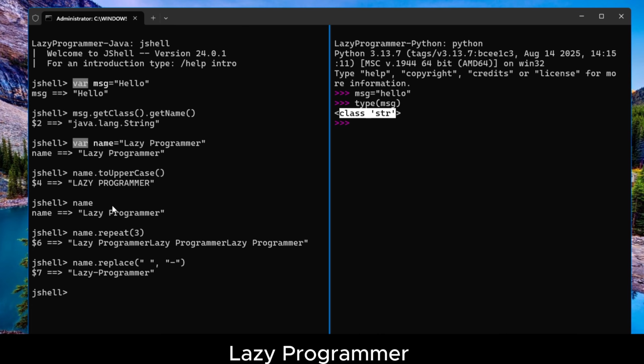So now let's see how all these things work in Python as well. Here as well we are declaring one variable name and assigning it a value of lazy programmer. Now to make it uppercase we can use the upper method as name.upper. This returns lazy programmer in caps. Notice that since we didn't assign it back to the name, the original string stays the same. Python strings are immutable just like Java.